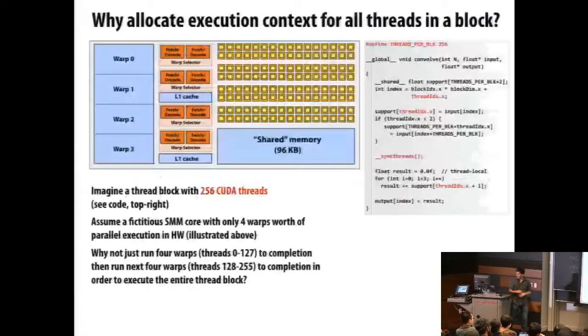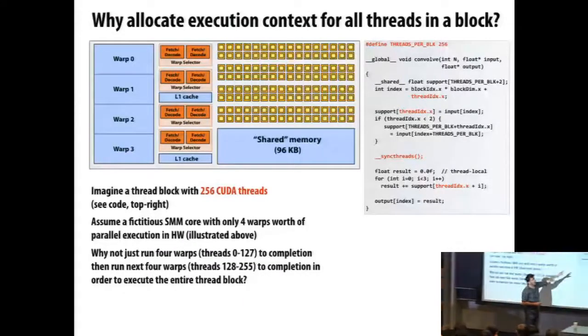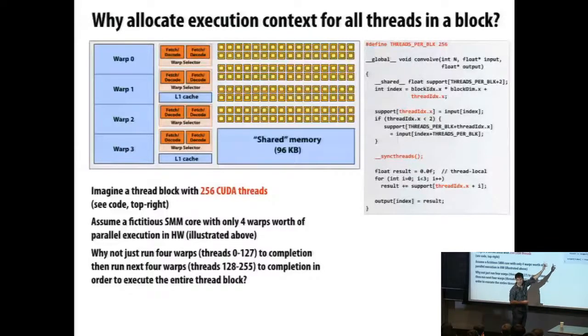Let me talk about one thing so I can end in the next 2 or 3 minutes. Okay, here's one more question for you. Imagine I just changed my core. The only thing I did is I said, imagine that there were only 4 warps per core instead of 64. Imagine I wrote a CUDA thread that now has 256 threads per block, not 128. So I need 8 warps to run this thing.